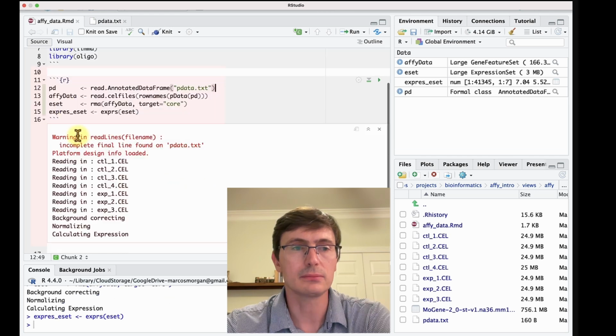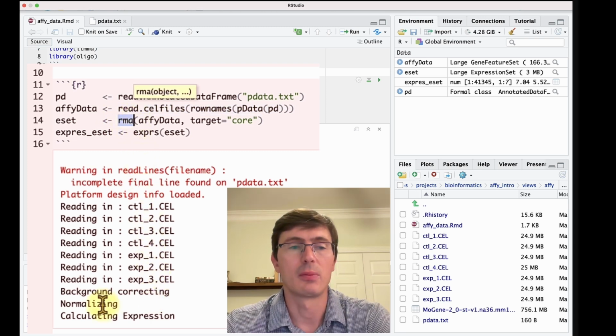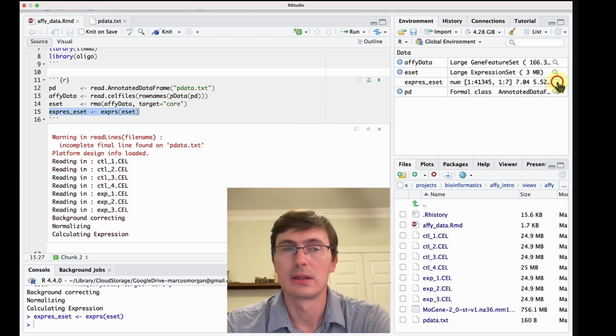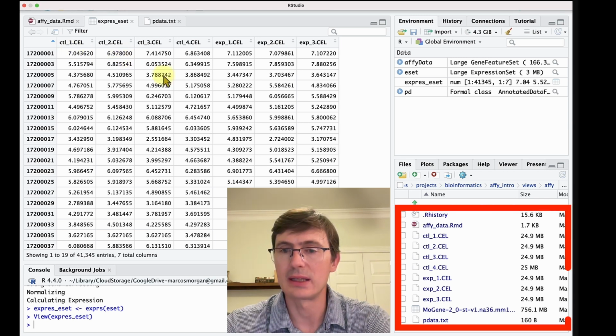I'll run everything, and we use the information that is in this pdata file to look for the names of the files and then pass it to this function that is probably the most important one, that is doing the background correction, the normalization, and calculating the expression of the flow. So that gives us this eset object, and we can look at it as a table here. So we have this table where we have for each of the files the different probes as rows, and each value is the intensity of that probe. And here is all the files that we are analyzing.